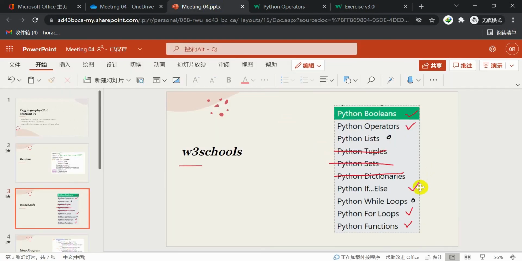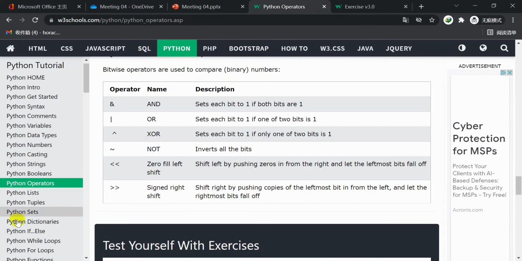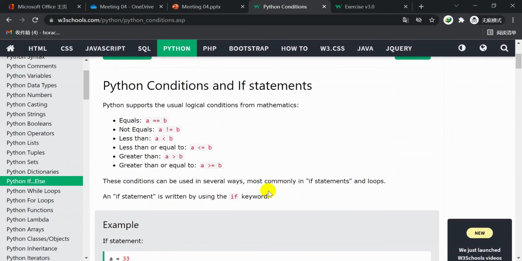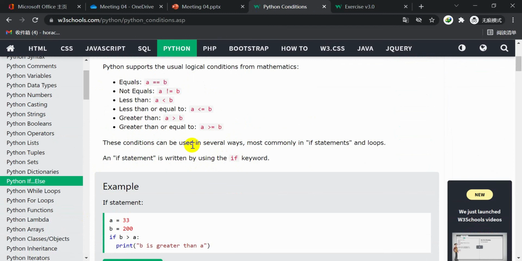Okay, now we go to if-else. Python conditions and if statements. Python supports the usual logical conditions from mathematics: equals, not equals, less than, less than or equal to, greater than, greater than or equal to. We talked about that in the operators. These conditions can be used in several ways, most commonly in if statements and loops.